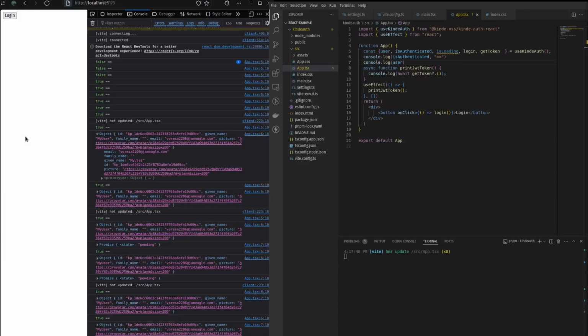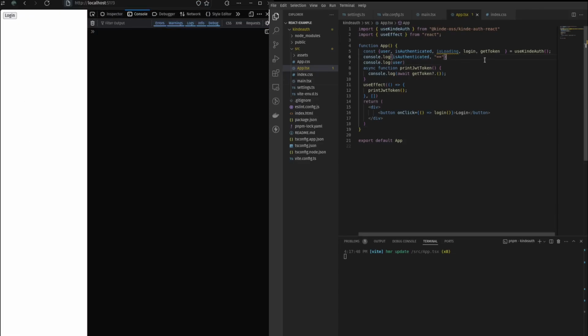Now let's go back and log out. So I'm gonna just add another button. This one is gonna call a logout function. Let me input that.